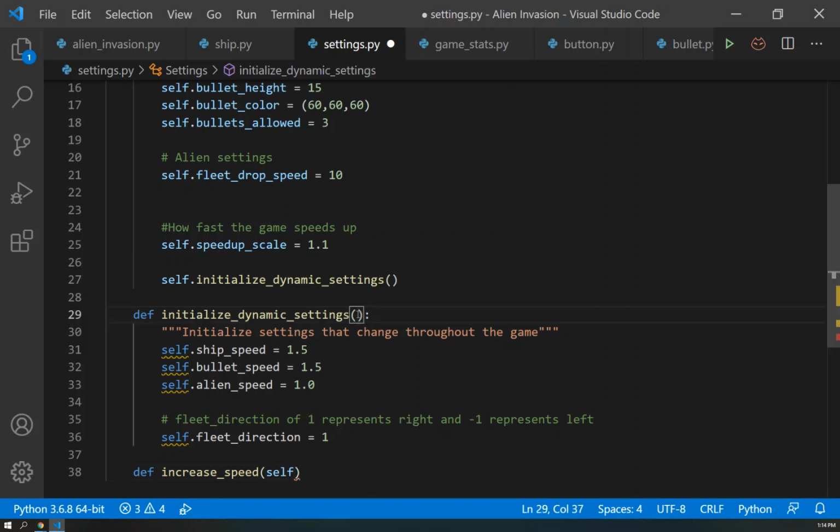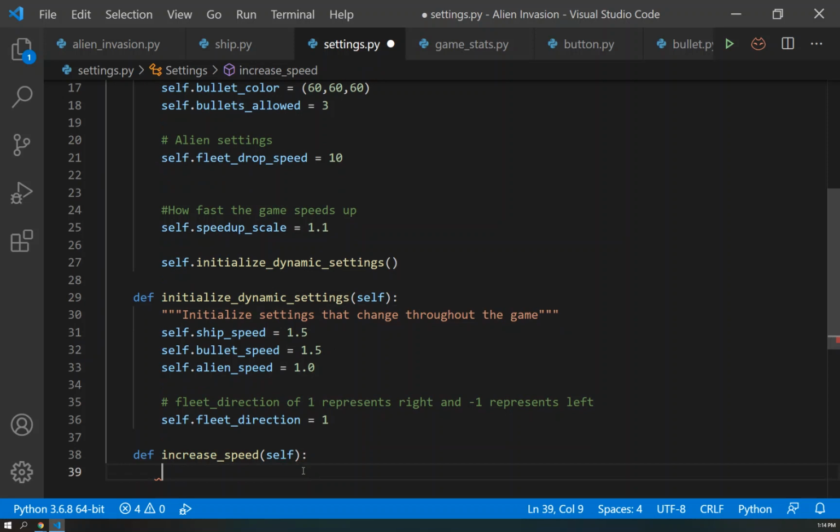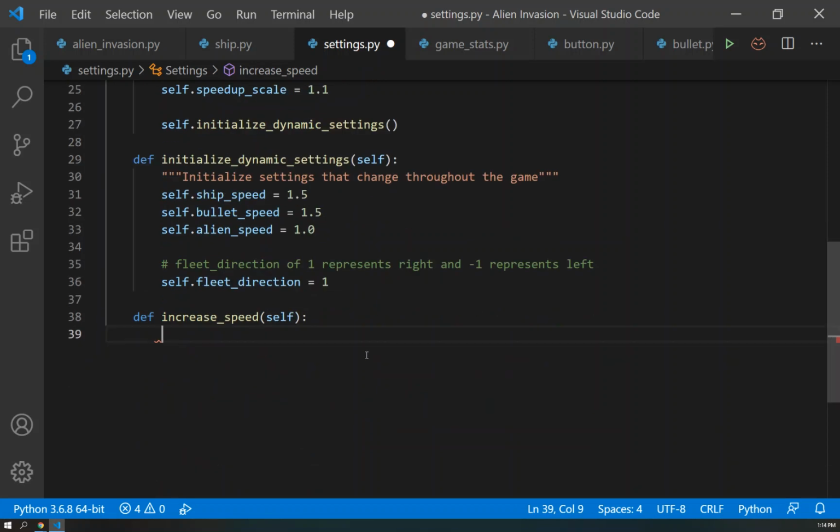We're going to send this a self, and let's get in here. We actually have one more. I forgot to put the self into this function. Remember, all definitions need a self, so that's going to cause a problem later if I hadn't fixed it. Okay, so increasing speed. Well, this is just going to increase our speed settings.